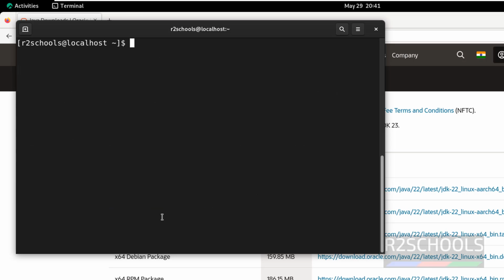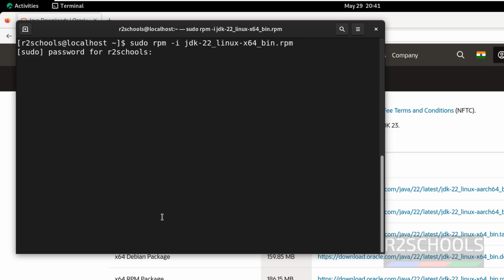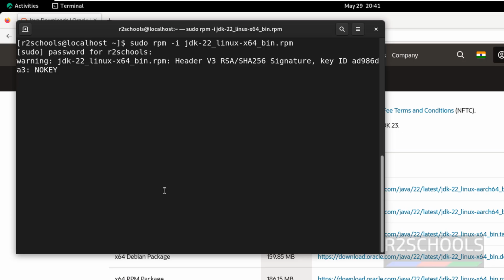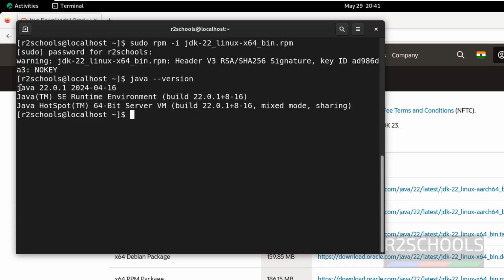Let us install it. sudo rpm -i, then give the JDK, press tab to autofill the RPM package and hit enter. Then provide the password of the sudo user. See, we have successfully installed Java. Type java -version to verify the Java version. See, we have installed Java JDK 22.